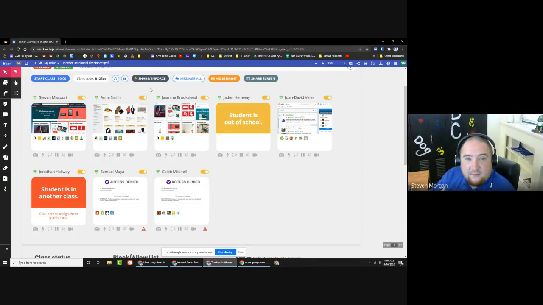And you can enforce for an entire school, for an entire classroom, or individual students. So if you have a student who finishes early and you want them to work on something different, you can enforce a page just for them. Okay.